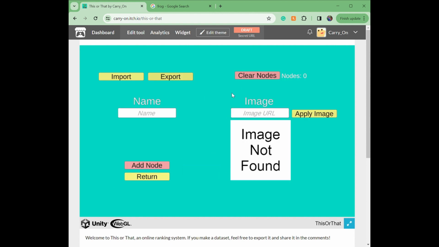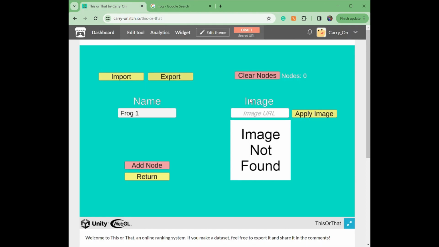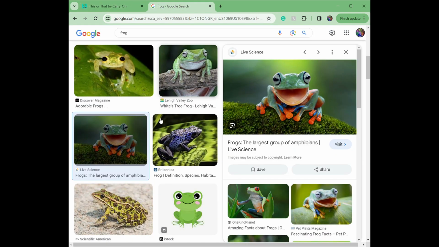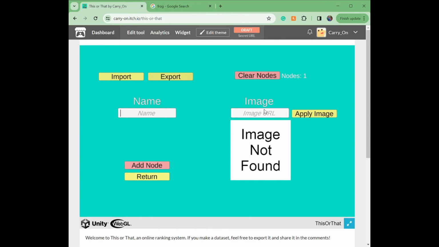So go and start by clicking Create Nodes, and here you have two fields, your name and your image. So for this example, I'm going to be ranking frogs. So go here, frog 1. I'm going to get this image of a frog, and I'm going to click it and go copy image address. Paste it in here and click the apply image button. There's frog 1. Now I'm going to go get two more frogs for this example.